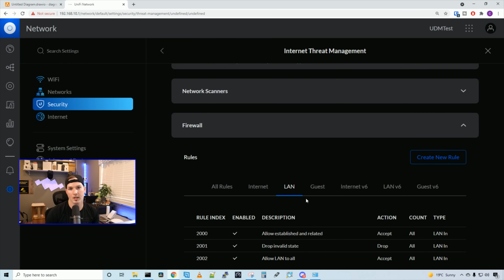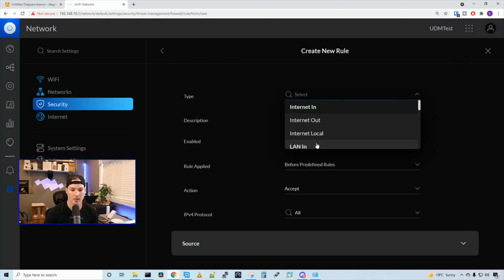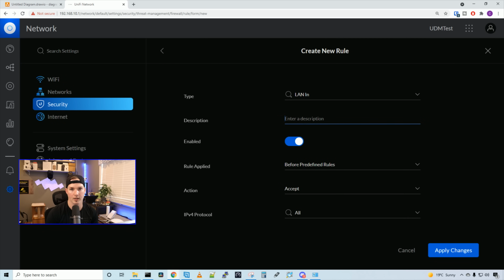Now we need to create a rule to block inter VLAN routing. So we're going to create new rule. It's going to be under LAN in, and then we're going to call it block inter VLAN routing.